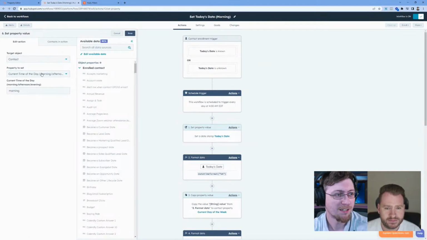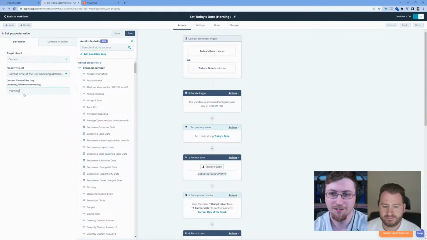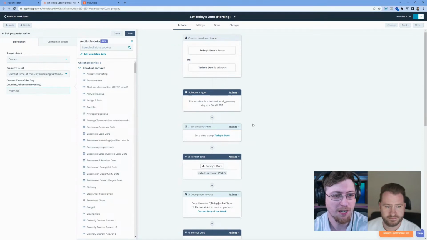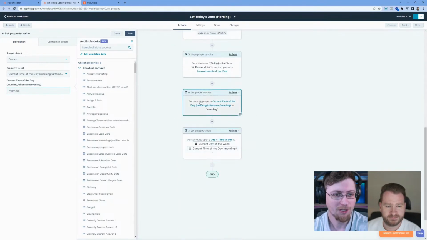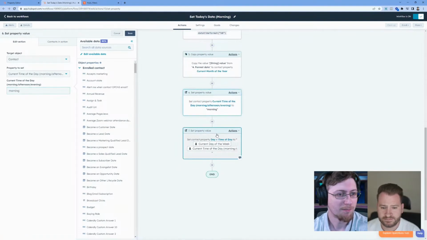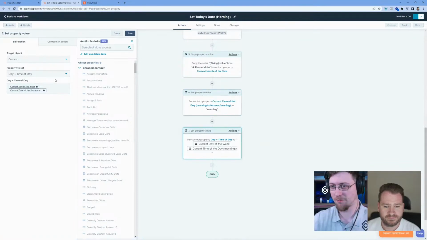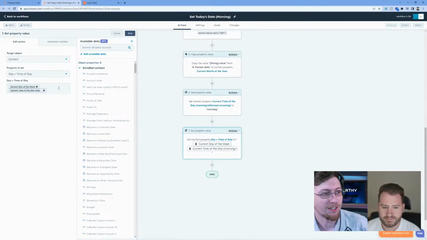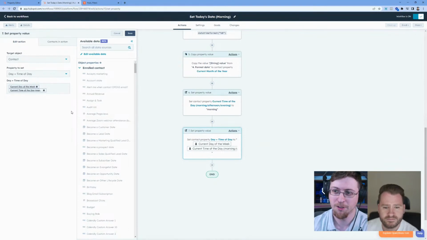We're going to grab the contact, current time of day, and then we're just putting in, this is strictly a string, so it's just text that says the word morning. And we're chucking that in current time of day. And then finally, we're making one more property that we're putting in, day plus time of day. So you have the whole string. So it'll say current day of the week, so Tuesday, and then morning. So you can use that string, the day plus time of day, in an email to say, happy Tuesday morning.